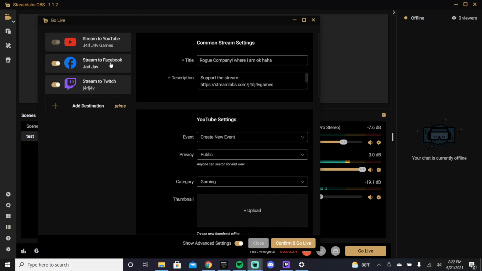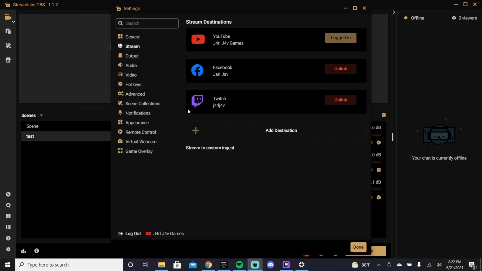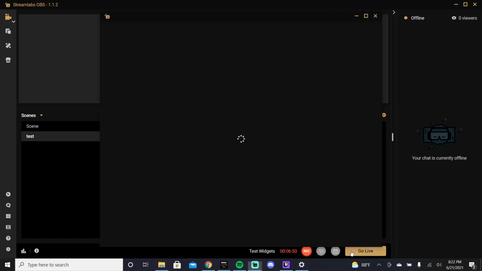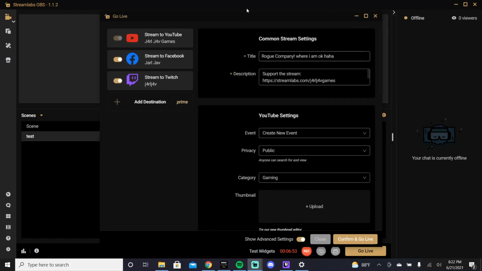Of course, I added Facebook and Twitch and all that stuff, but I think it automatically goes to YouTube, like one of the defaults. Of course, you can add your destination here. Add destination, add in the website and the stream key, and then it'll bring up, if it was Facebook, this one. But we're not gonna do that right now. Let's go back to the live. So every time you go live, it brings this up for all the different ones. This first one is YouTube, of course, because that's the first one I have.